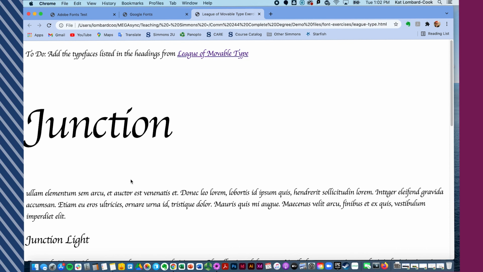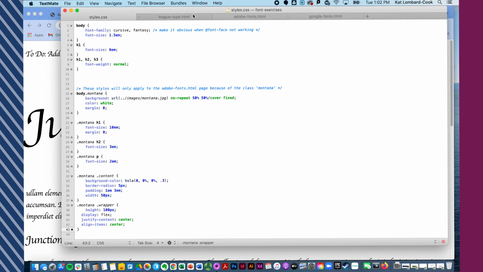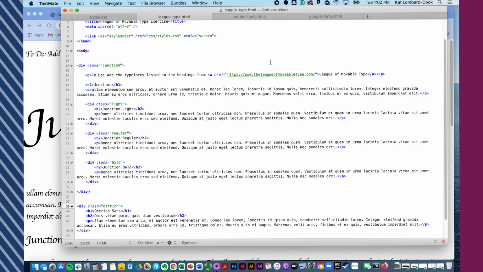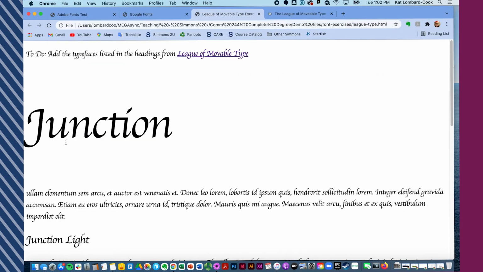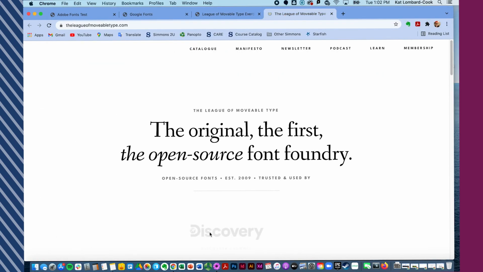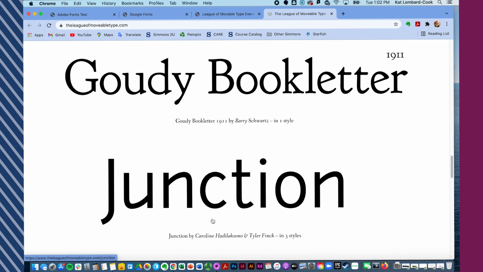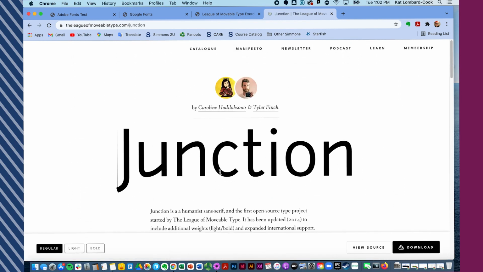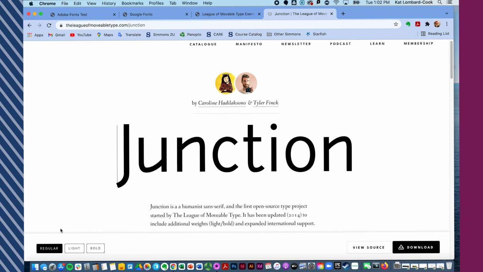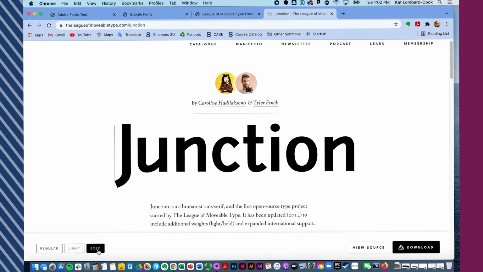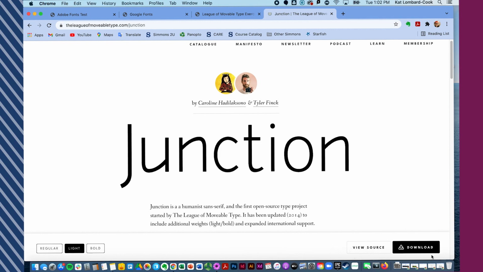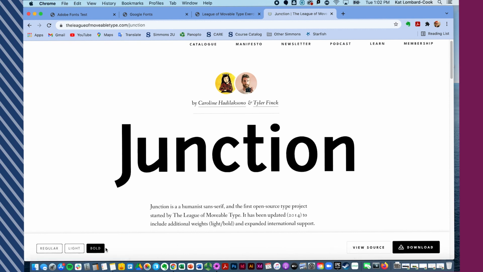And it says what you want to do is add the typefaces listed in the headings from League Movable Type. I'm going to go to that website. You can either copy and paste it from the HTML page here or click on it if you have it open in your browser. From there, just scroll down and the different typefaces will show up. I want Junction. I'm going to click on Junction, and you're going to have to download each weight separately, as mentioned. So click on regular, click download, do the same for light and bold.